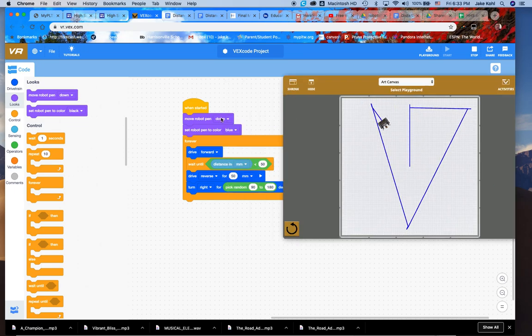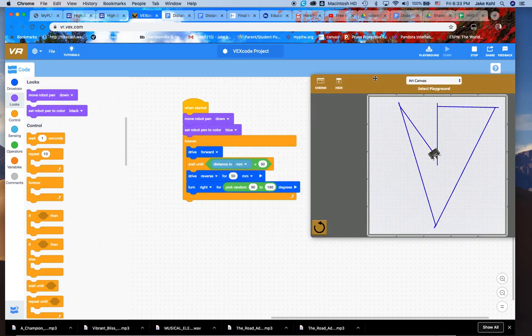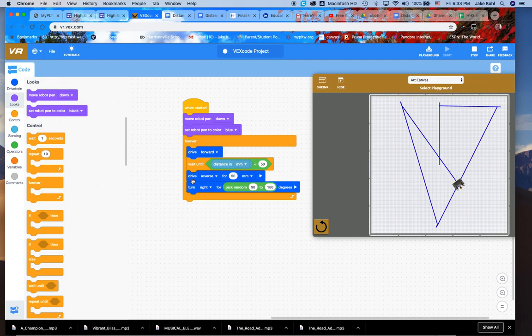We got the pen. We got this, it's called the forever loop. It's just gonna keep going. It's driving forward until it senses. That's what the green thing is sensing, that little sensor. Less than 50 millimeters from something, and then when it does that, it reverses 50 millimeters, and then it turns randomly between 90 and 180 degrees, and it just keeps going around and around.